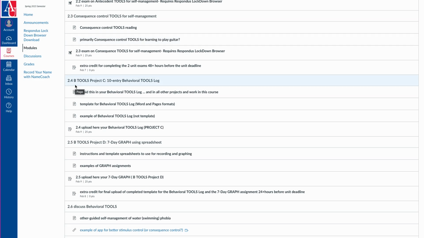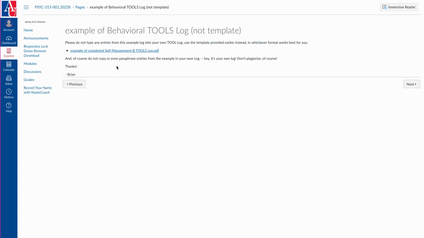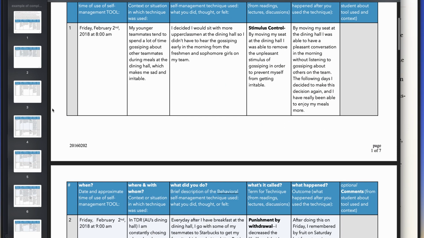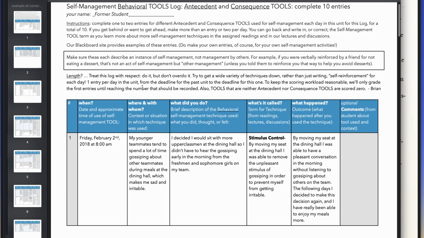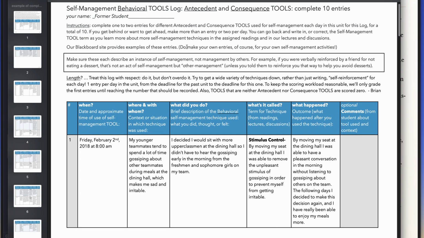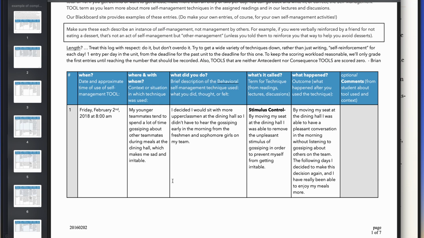Let's see. An example gives you an idea of what I'm looking for too. Here's the example. It's in PDF, de-identified. And I believe I've already downloaded this, so yeah, there we go. So here's an example, former student, don't forget to fill in the name, and then you can see that in addition to these instructions, which remind you to make sure that you're recording in the log instances of self-management, not management by somebody else, like what they did to you, how they reinforced you, or how they used stimulus control on you. You describe what you did.